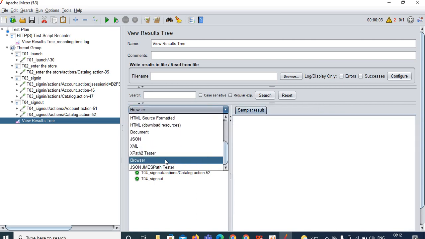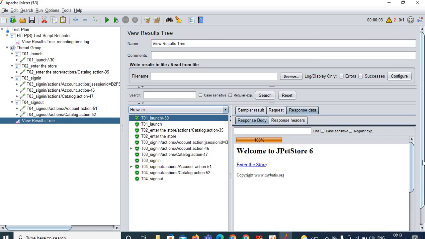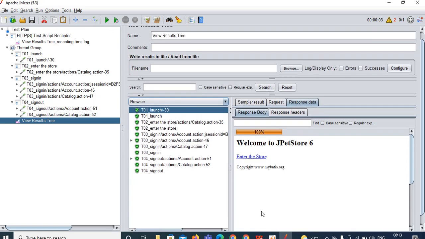Okay, instead of text, enable browser and see what is happening there. Okay, see, you can see Welcome to the Pet Store.